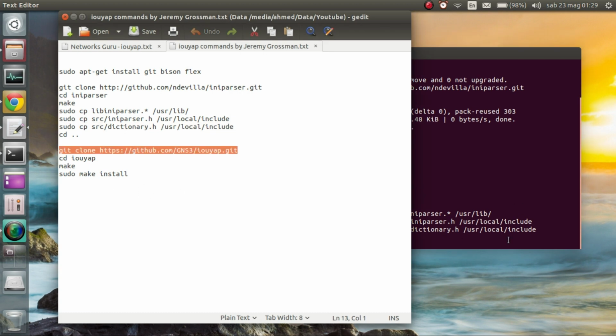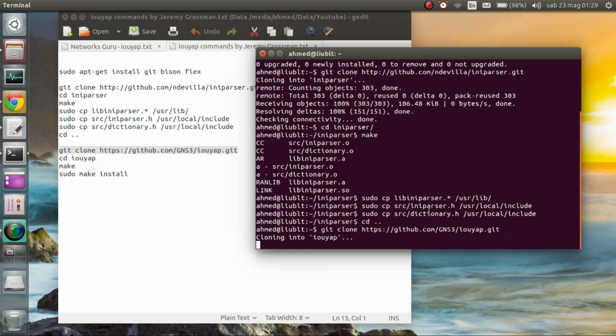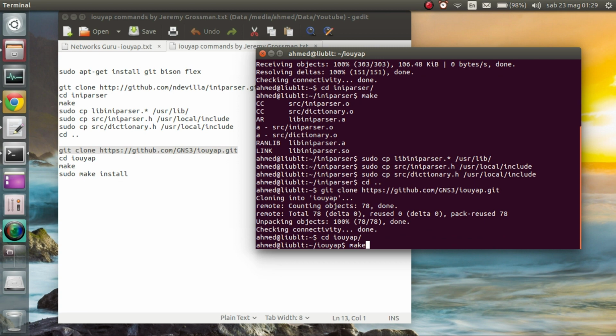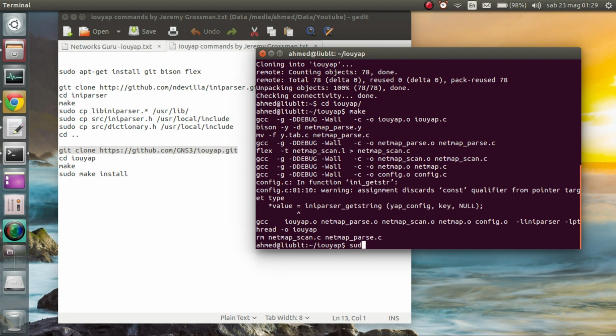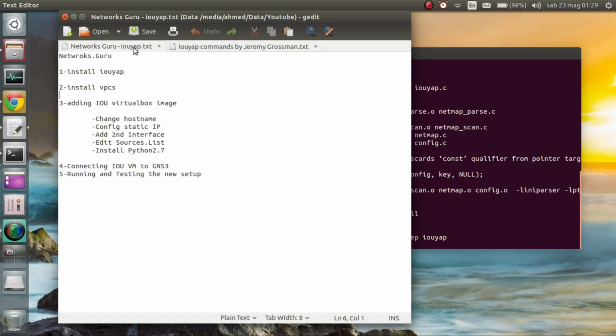Now cloning IOU YAP. Okay, going inside. Sudo make install. Okay, now we are done with the first part, which is installing the IOU YAP. Okay, so going to the second part, which is installing the VPCS.